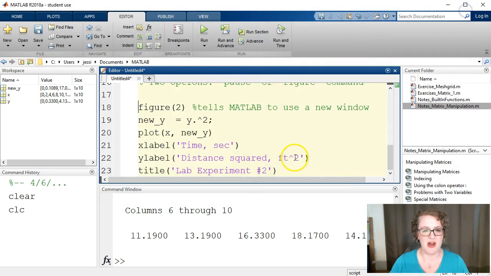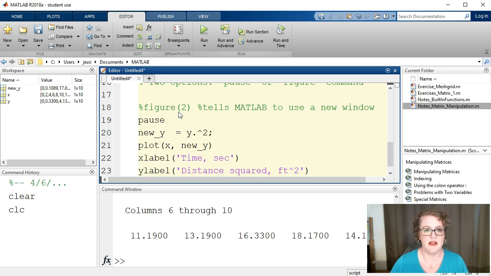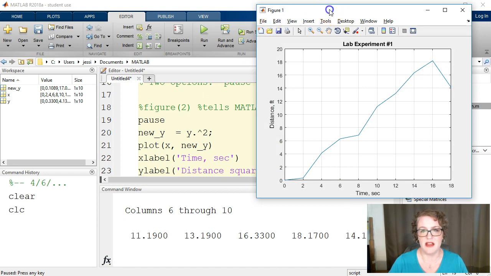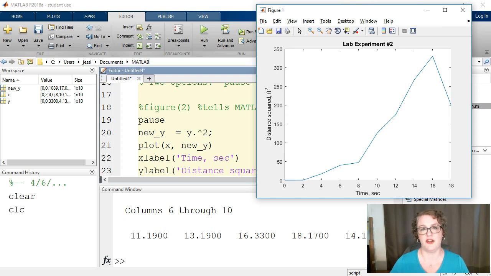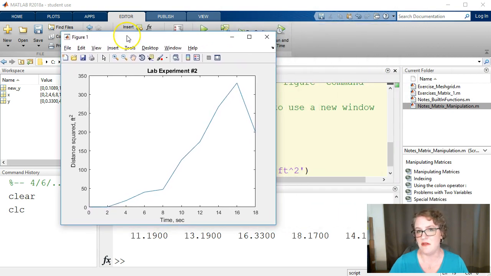All right, let's quickly do the pause while we're here, just so that you see that there are two different ways of doing this, and then we'll go on to something else. So the pause way is, instead of doing this, I could just use the command pause. So I'm going to comment this out and say pause, and let's show you what happens. So now when I run section, here's figure 1, lab experiment 1, and I'm going to hit the space bar, and it then shows me the second plot still in the same window. So I didn't get two different windows, but I did get that extra second to look at it and see it before going on to the next plot.